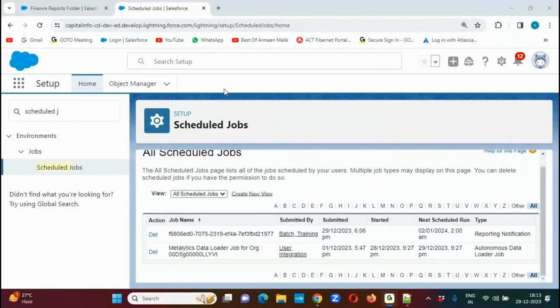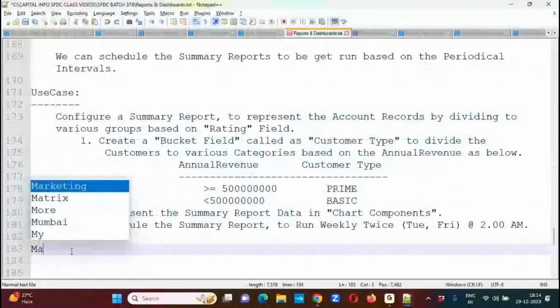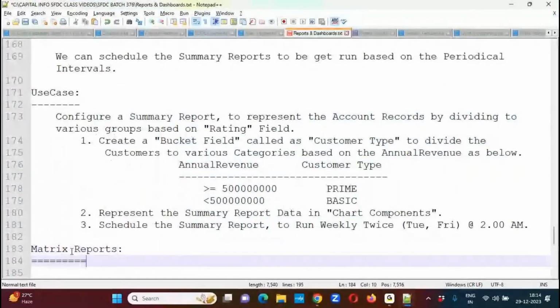Okay? Now, understood the concept here? Next. Next one. Matrix reports.